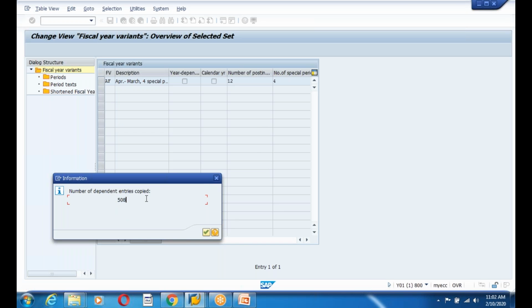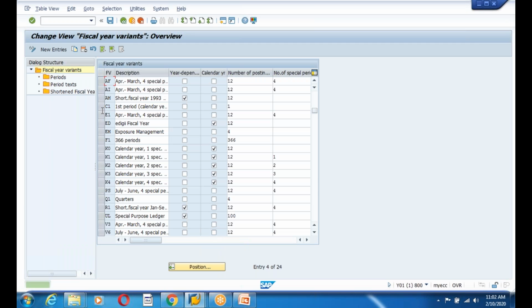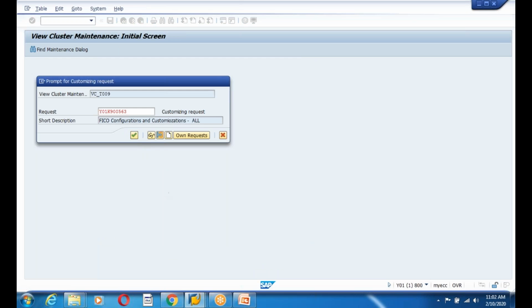There are some 518 dependent configurations which SAP has maintained. It's the Accenture fiscal year variant which we have maintained, the calendar year, with 12 posting periods, like 12 months, plus 4 special posting periods. That is used to monitor your budget guys.